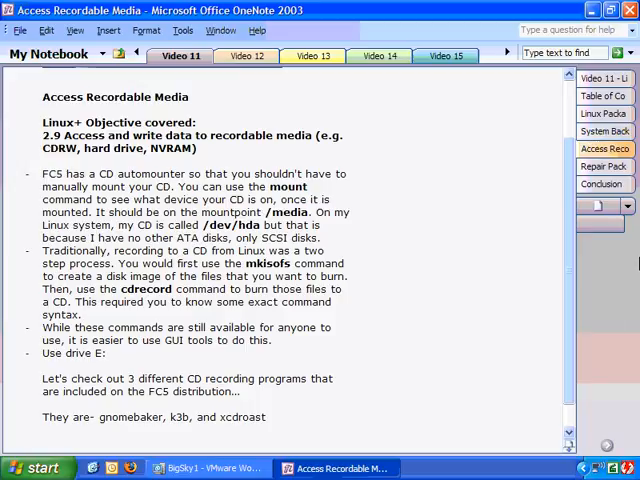So we just finished learning about how you can use the mount command to see what CD is mounted and where it's mounted, how they're usually mounted in the media directory, how traditionally with the command line interface you use the make isofs command to create a disk image, and then you burn that disk image to a CD with CD record. Then we learned about our 3 different CD recording programs that have graphical interfaces: GNOME Baker, K3B, and XCD Roast. How these are included on the Fedora Core 5 CD distribution. Of course, there's many others you can download from the internet.